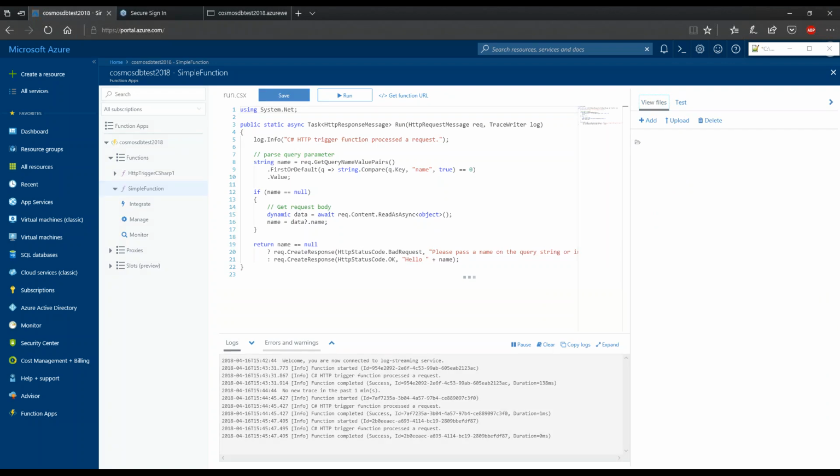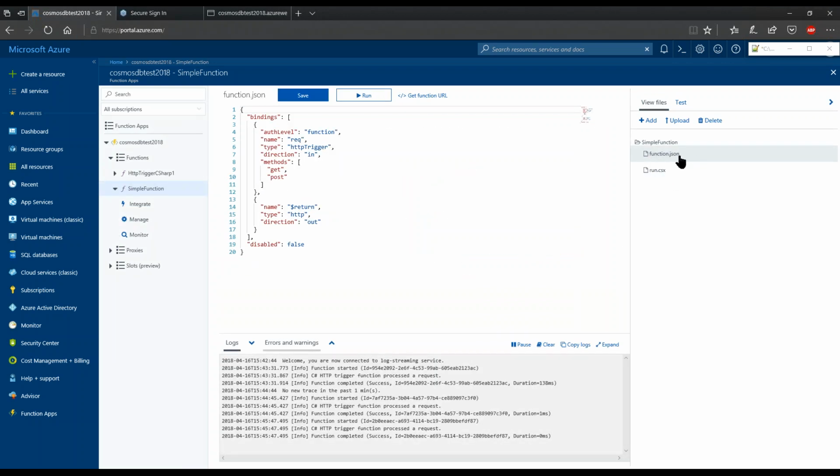For that, you can go to view files. Here it will show us the actual source code, which is this run.csx file right now. And configuration can be made in this particular function.json file. Here we can specify when it should respond. So we are using HTTP trigger here, and what methods you want to support. We are supporting both GET and POST for now. We are supporting HTTP protocol for now, and so on.